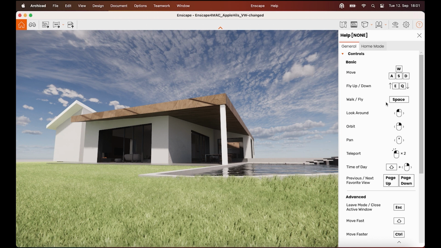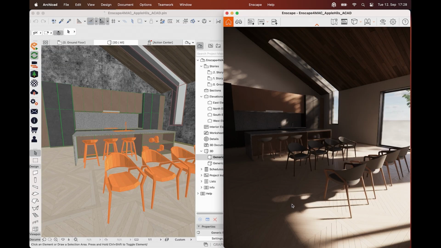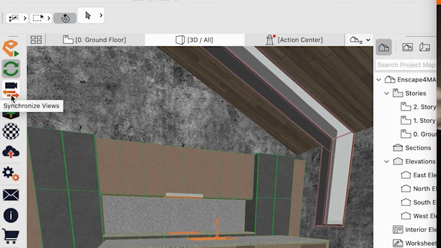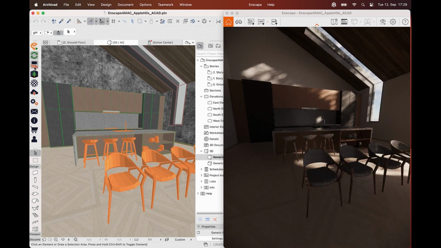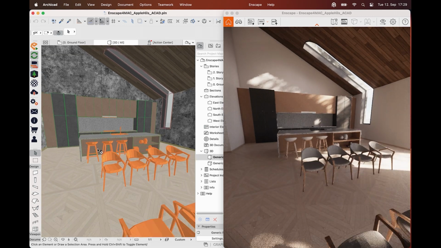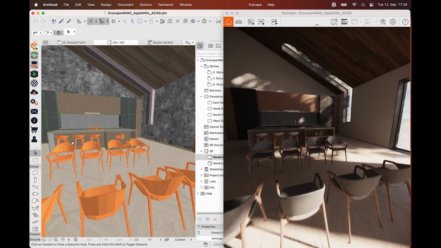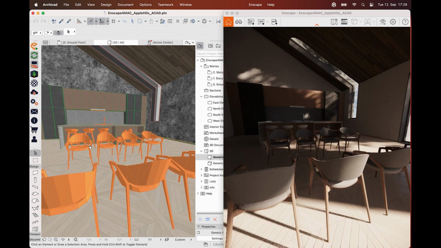An even simpler option is this. You can just as well tell Archicad to synchronize the camera movement into Enscape. Click the Synchronize Views button to toggle this option on or off. When enabled, you can just continue moving in Archicad and Enscape will follow on the spot.